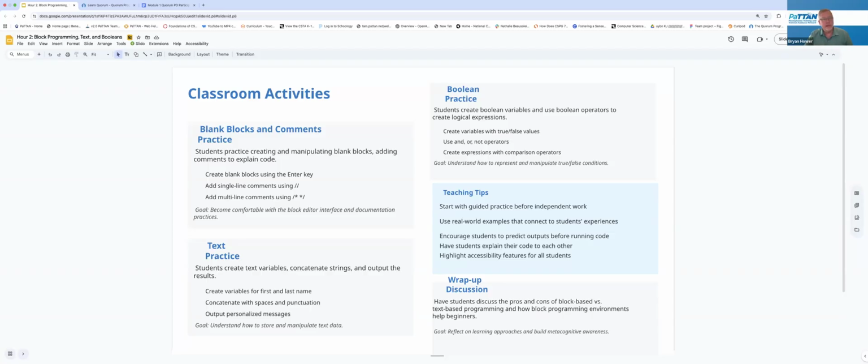Then there's text practice. Students can create text variables, concatenate strings, and output the results. You've got Boolean practice, which they can do. They can create variables with true, false values, and use and, or, and not operators. The goal is to understand how to represent and manipulate these elements in Quorum.